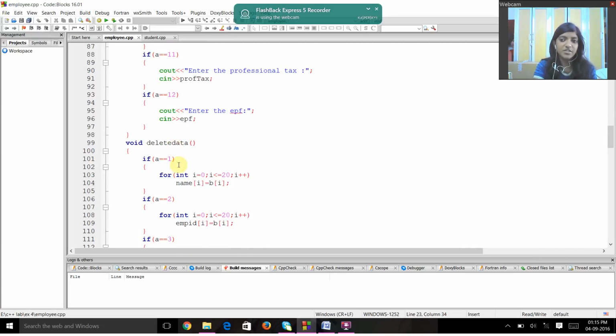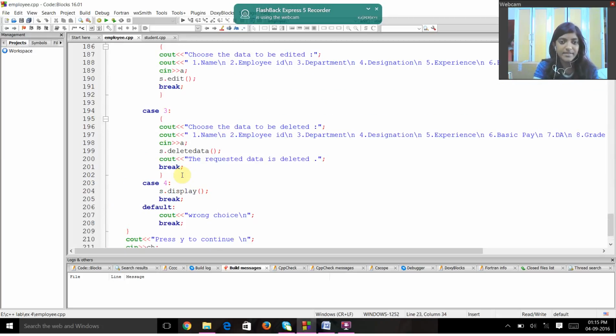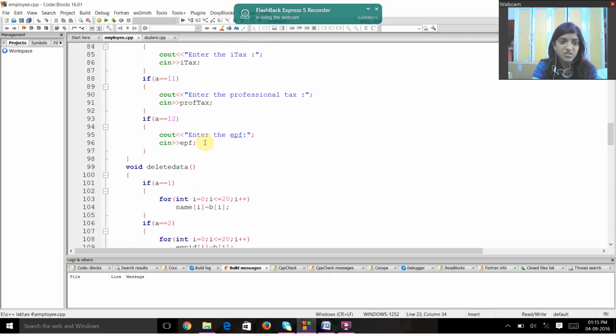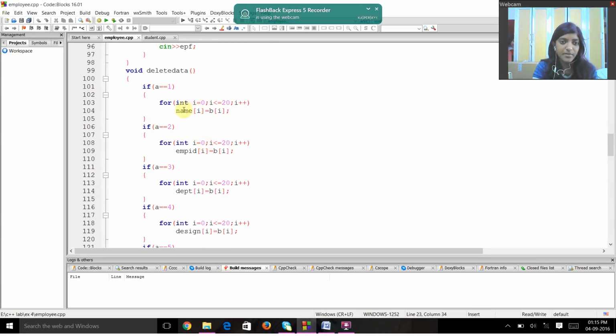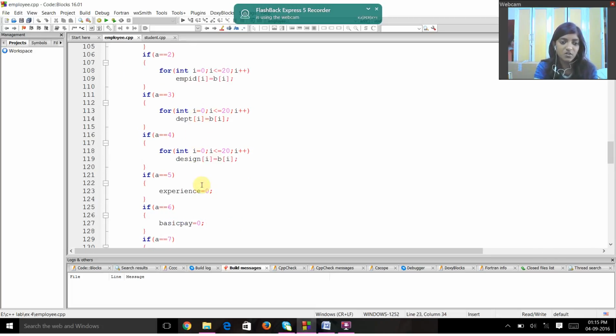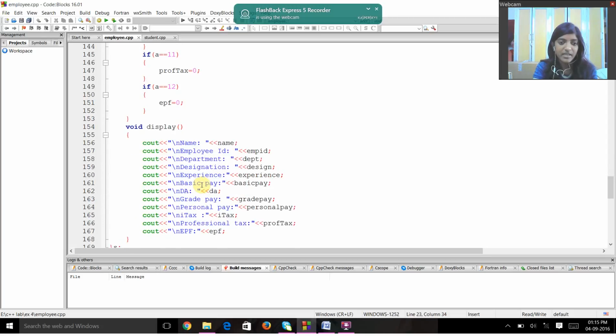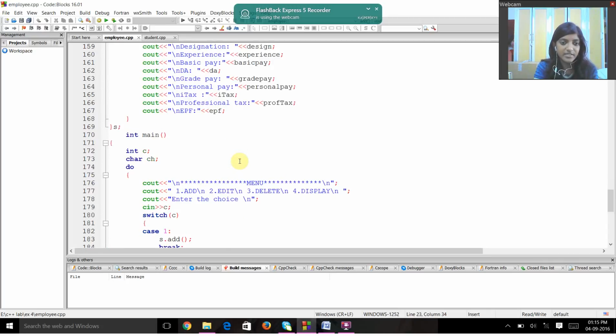And for the delete function also, in the main method I am giving another set of menu, and then I am storing the value entered by the user in a, and I am calling the function delete data. So in delete data, I am using another loop. Here I am using loops to assign the value null. So now b of i I have declared as null. So now when you delete it, the value of name of i becomes null. The same operation occurs for all the other elements also. And for display, I am using a simple cout statement to display the data.